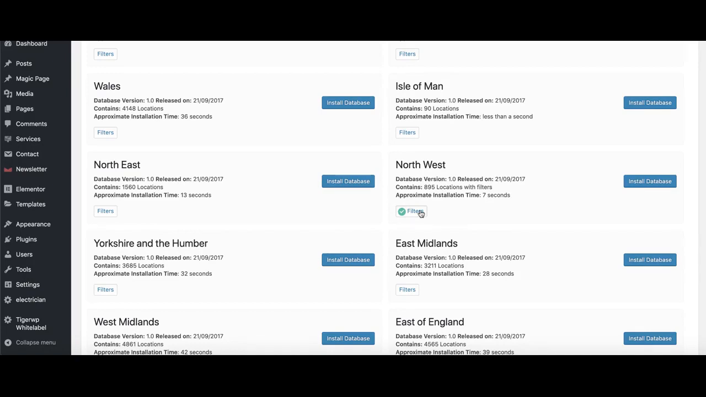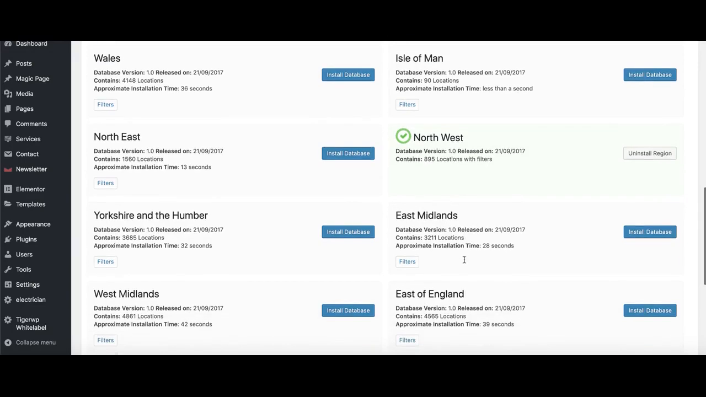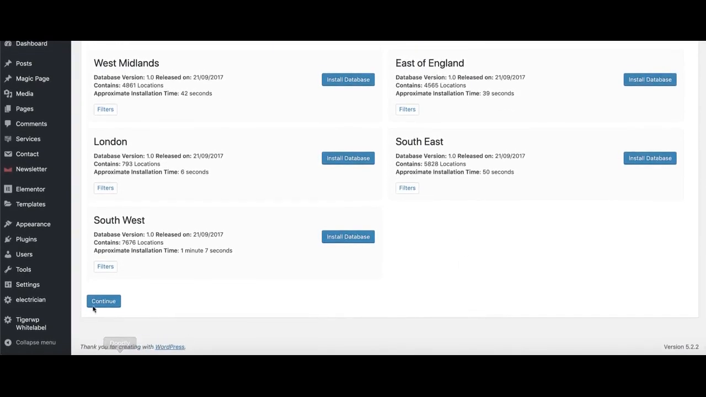Now you can do this all over the world, so it doesn't matter where you go in, or anywhere in America, Canada, Australia, you can do this. So let's install the 895 locations based on the filters that we've just applied. Okay, so you see this ticking up now, and it really is that fast. It's just installed the database for all 895 locations within Greater Manchester, UK. I'll click continue.